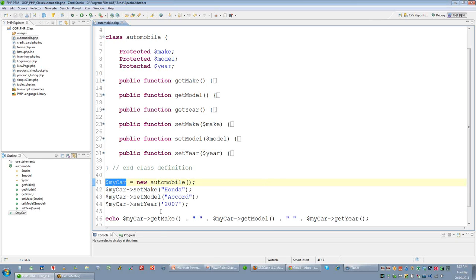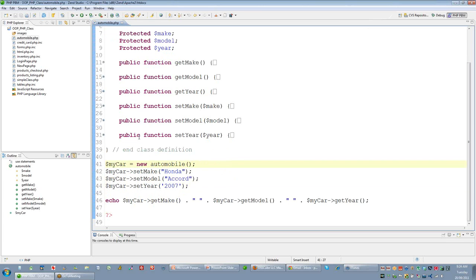And here we're using the set values. Because they're protected, I have to have some way to access the properties, and this is the way to do it. So we're calling the public functions of set year, set model, set make.